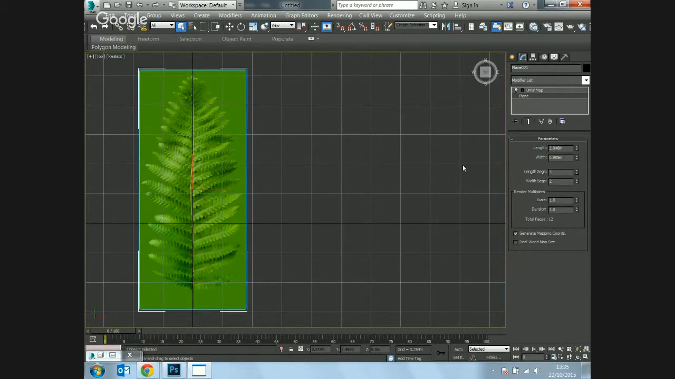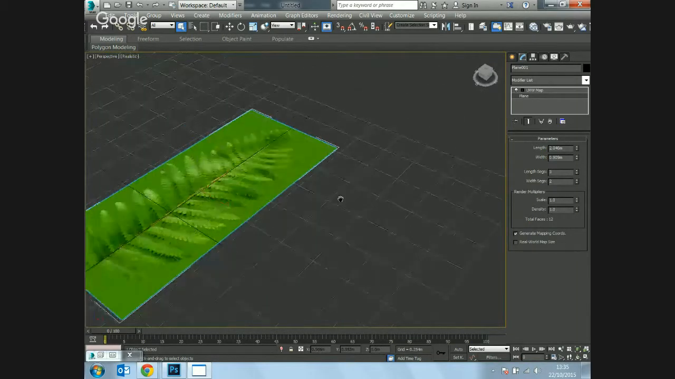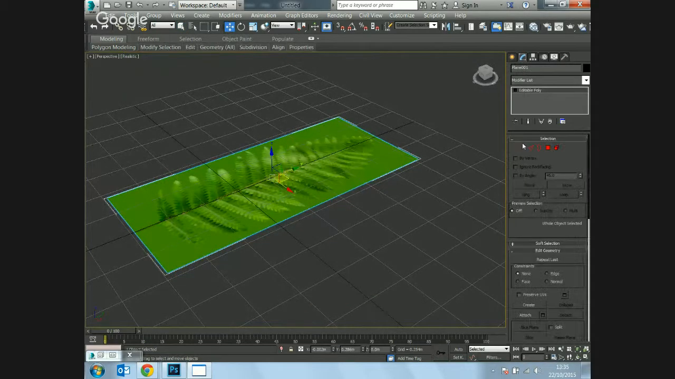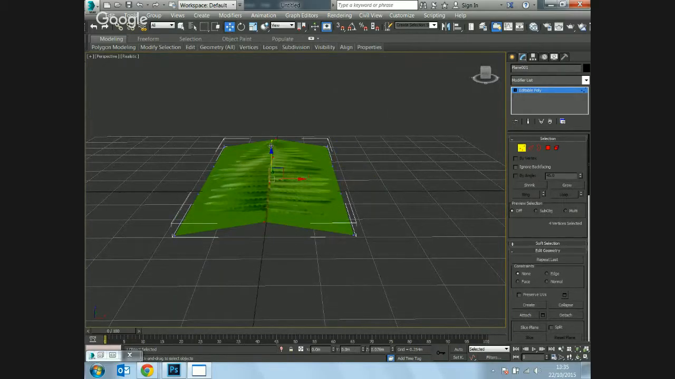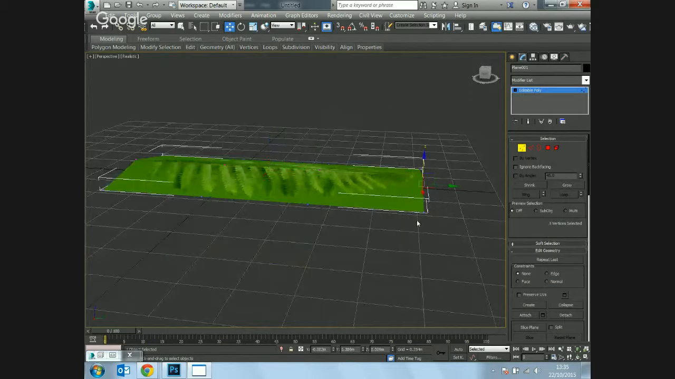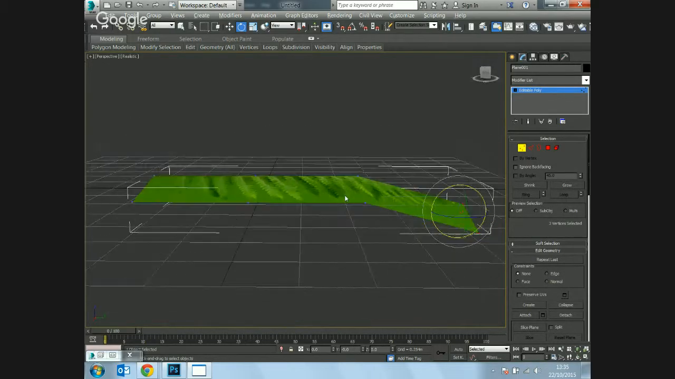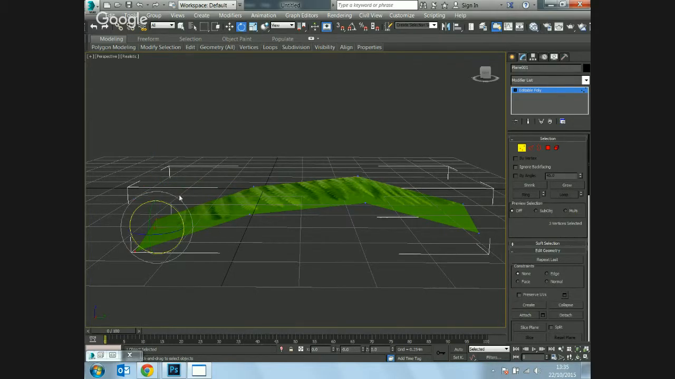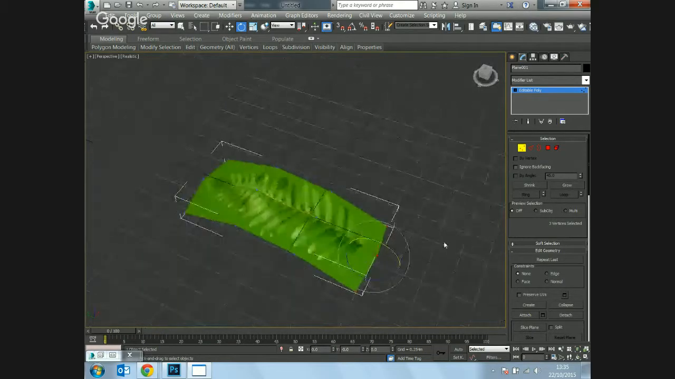At this point, I'm going to take it into perspective mode and just edit the geometry slightly. So like I said, I'm going to take the middle, lift it up slightly. Just take one side, drop it, rotate it a little. Okay.